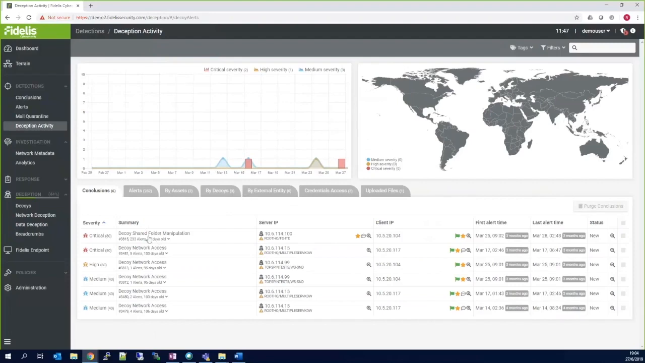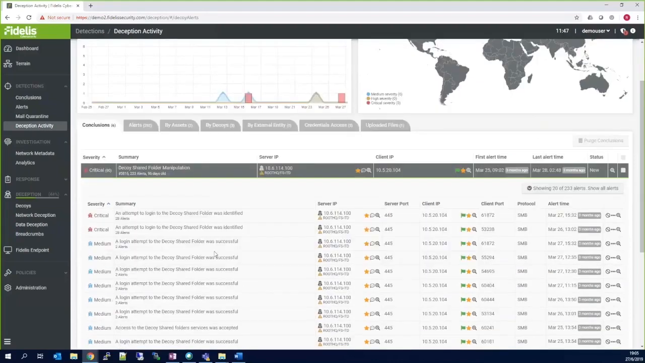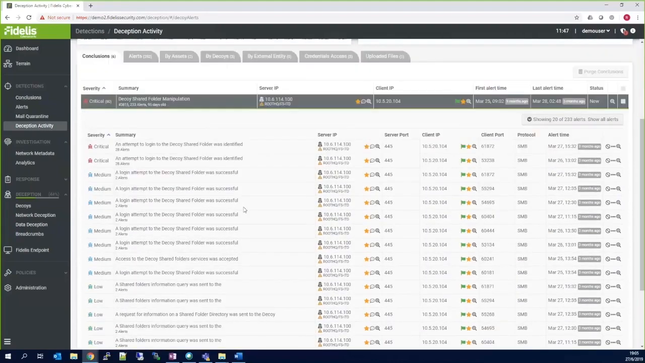So if we look at this conclusion here, a shared folder manipulation, it means that someone accessed the decoy server's shared folder. You see the asset that accessed over here. We see the decoy server over here. And when we go into the details, we'll see the alerts that this is built of. So the alerts, you have the general information of a login attempt, a successful login attempt. We'll see the shared folders query, and we'll see the request for additional information. We can get into the details.